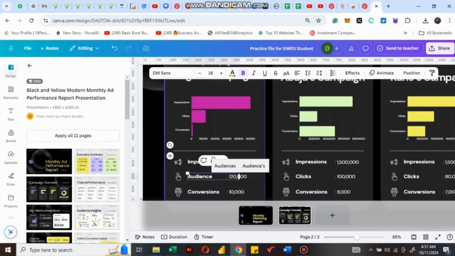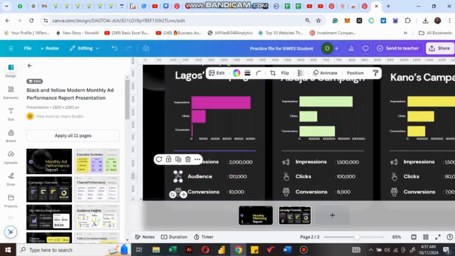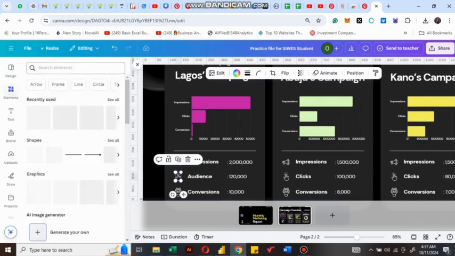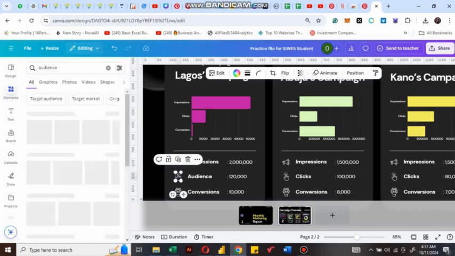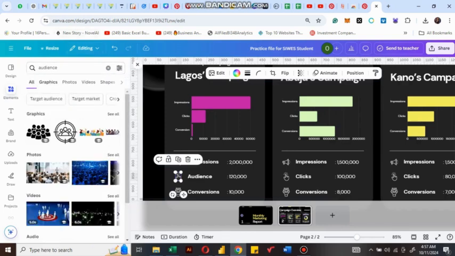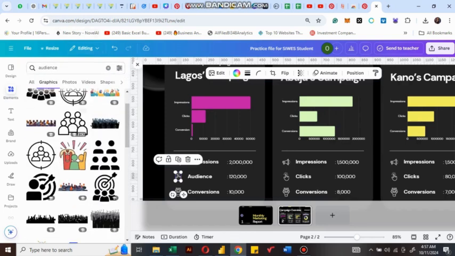So if I change this to audience, definitely this icon cannot represent audience again. So I will definitely need to change my icon. So I will come to elements to change my icon. I will now search for audience. So I come to graphics. So you're going to see many icons that you can use. So I'm going to pick this one.